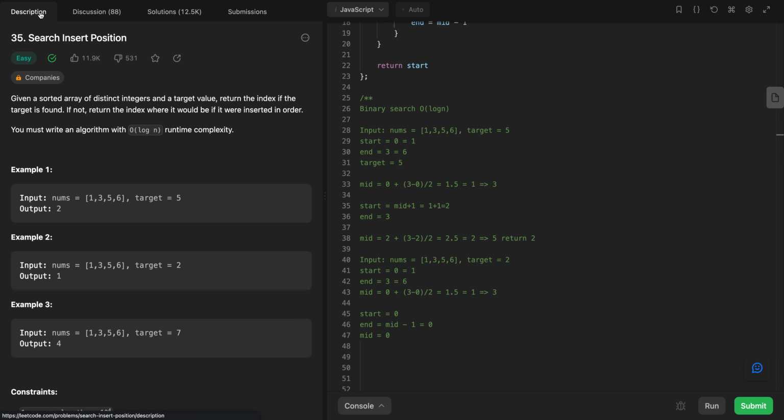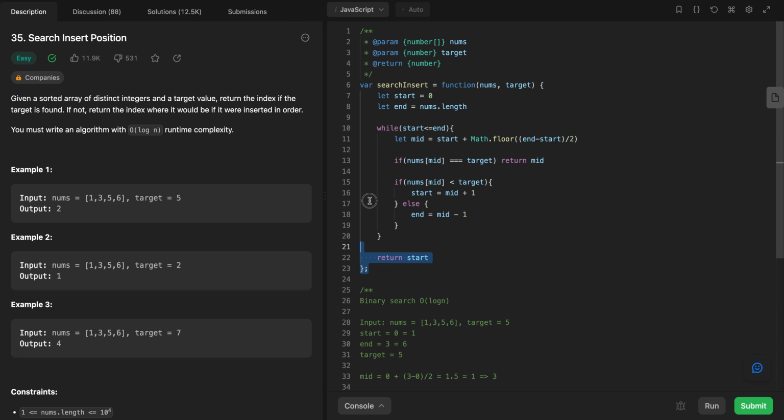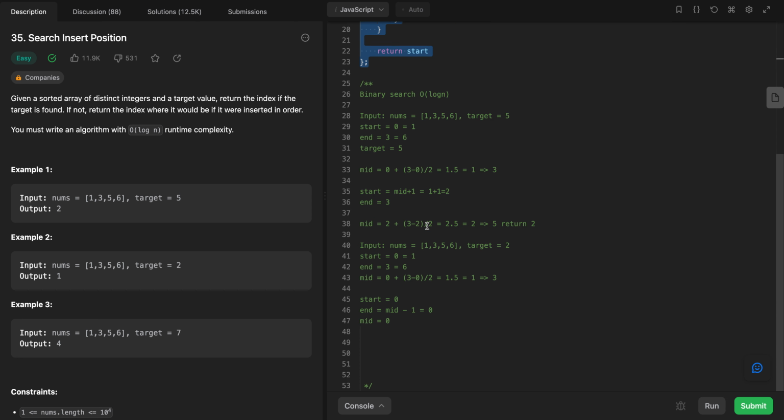It was not so straightforward, but if we were to do it using a linear search, it would be much simpler. We could just keep looking one by one, and once we find one larger number, we return it as the index. But since we had to do it in O(log n), we used binary search. It was pretty simple and pretty straightforward.